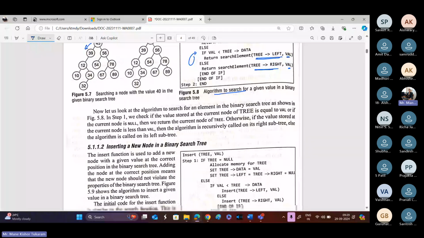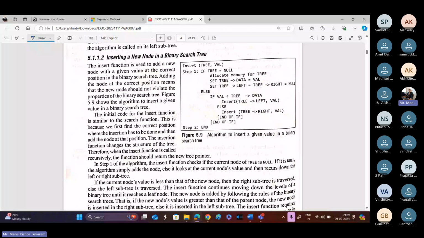Again, inserting a new node inside the binary search tree. So what is the algorithm? If the tree is empty, this is the condition for an empty tree, that is, if the tree doesn't have any content, elements or nodes. In that case, you have to assign tree data equal to value, then tree left equal to tree right equal to null. So we assign only the root element, and the left and right parts are null.